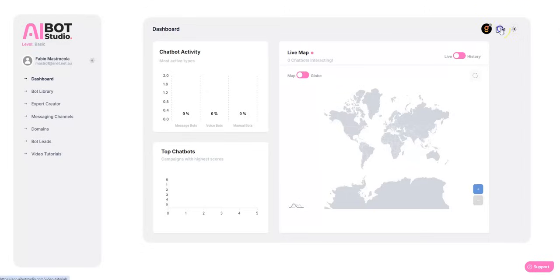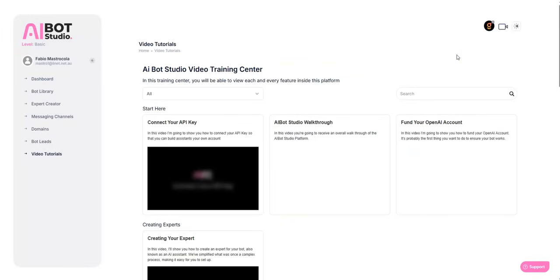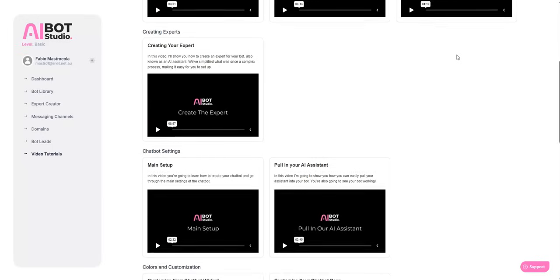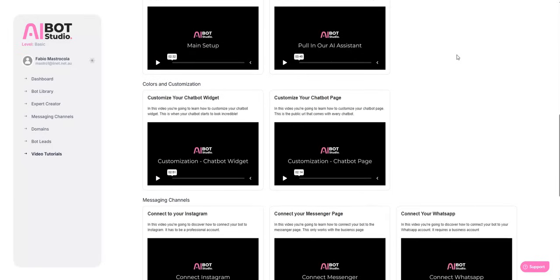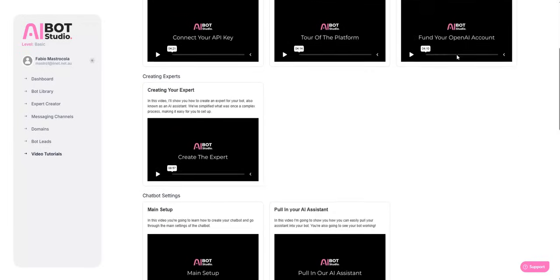Here you're going to also be able to get all the training videos on how to use AI Bot Studio. Okay, so it's very thorough training and short videos too. Most of them are less than 5 minutes, and they'll take you through the whole setup and how to integrate with your domain, and also your messaging channels like Instagram, Messenger, and also WhatsApp. Okay, so that's there for you.